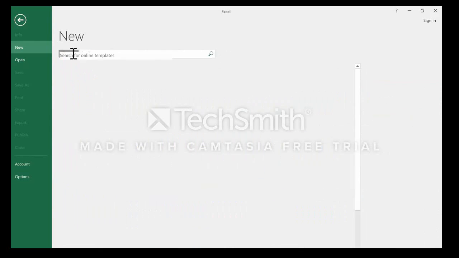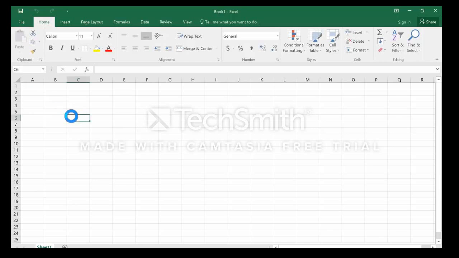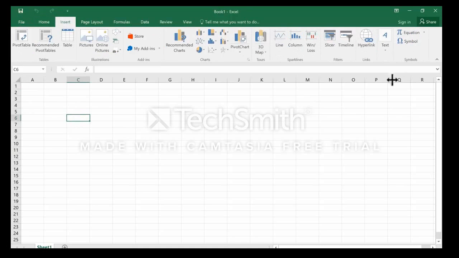Now, templates are very useful, but having said that, I think in order to really learn how to use Excel fully and properly, it's best to start with a blank workbook. So I'm just going to double click on that to select a blank workbook and open it up. And the first thing we need to do is learn about the layout that we have in Excel 2016. There's certain terms that you're going to need to know.